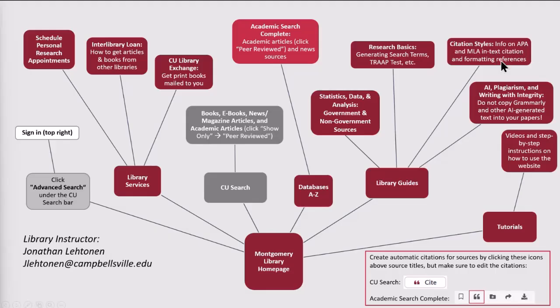And this has basically everything you need to know and links to APA and MLA official sources about how to cite. Lastly, the last guide you should know about is the one on AI, plagiarism, and writing with integrity. And basically the moral of the story is, do not copy Grammarly and other AI-generated texts into your papers, because writing and editing your own work is good for you.